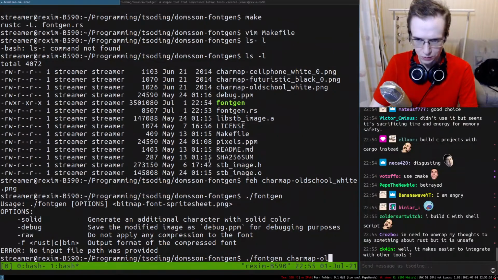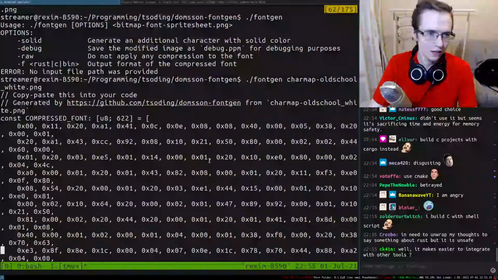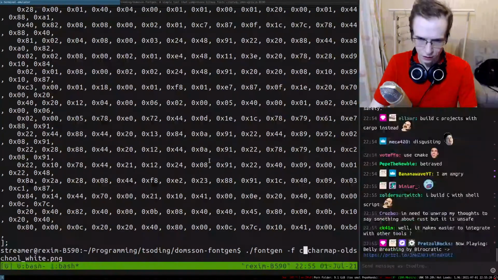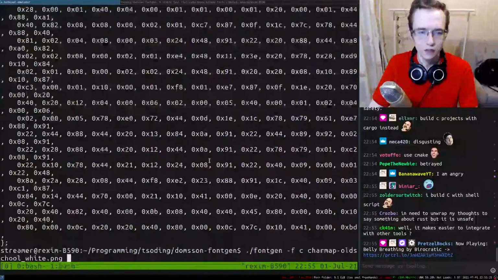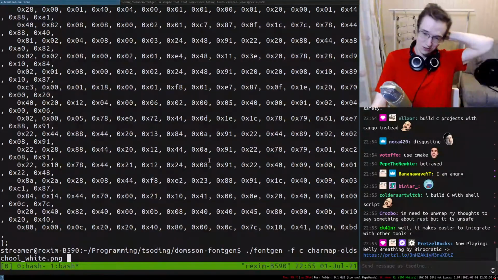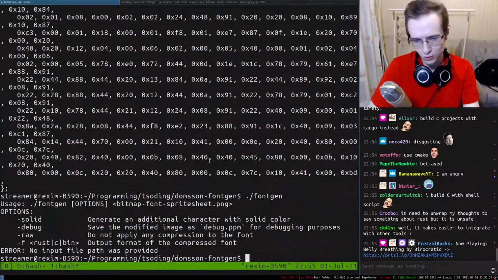Yeah, it's going to be Chart Mob, old school white, and that generated a C Rust code. I suppose what I want to generate is actually C code, right? So this is the C code. Yeah, this looks like C code. Oh, it's a compressed one actually. Okay, all right.